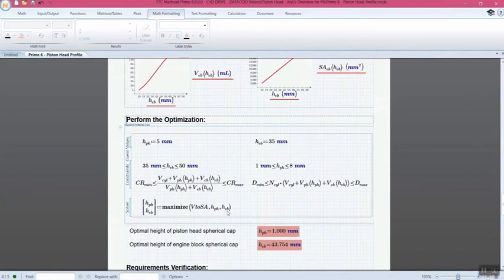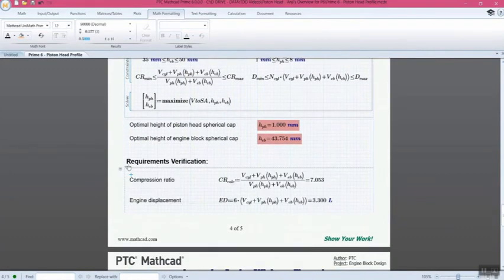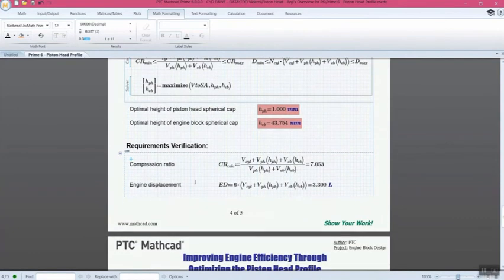And once we go through that optimization, we can see that the optimal height for the piston head is right around 1 millimeter, and the optimal height of the engine block settles out right around 43.75 millimeters. And then next, we have another collapsible region that contains some of our calculations around our requirements verification.